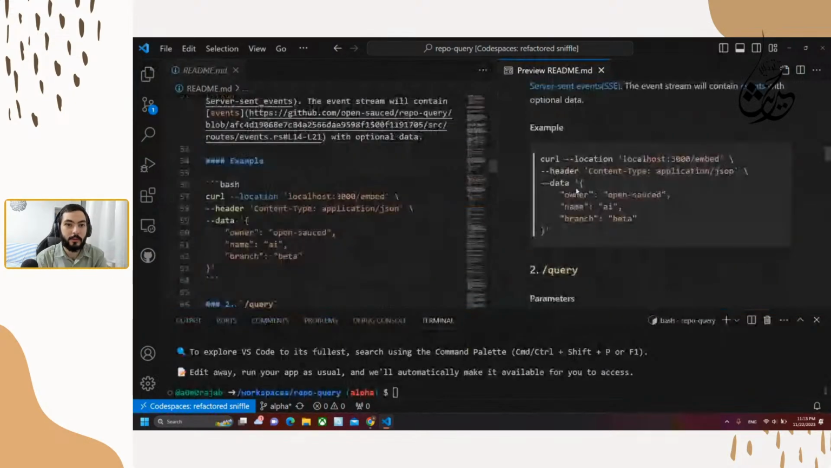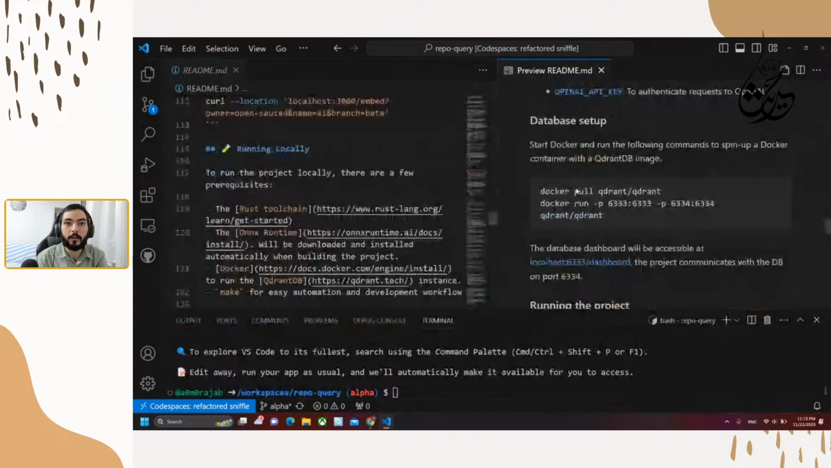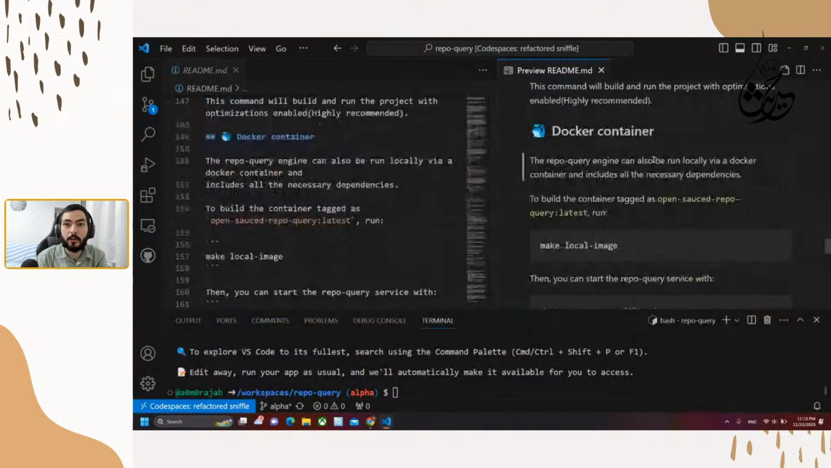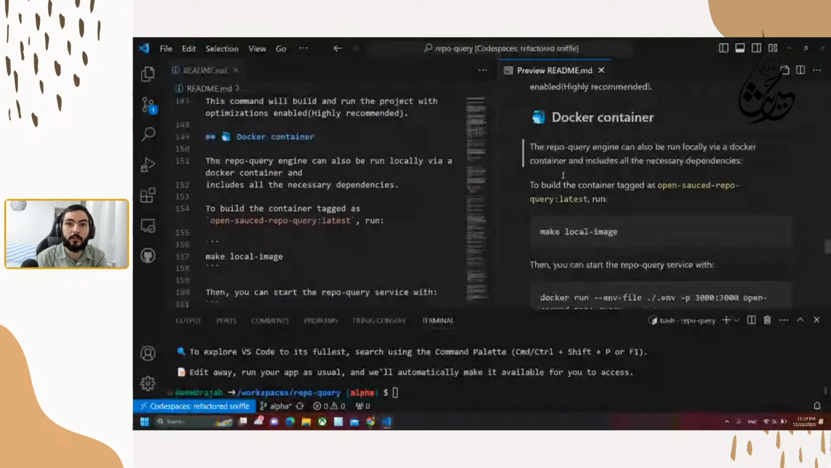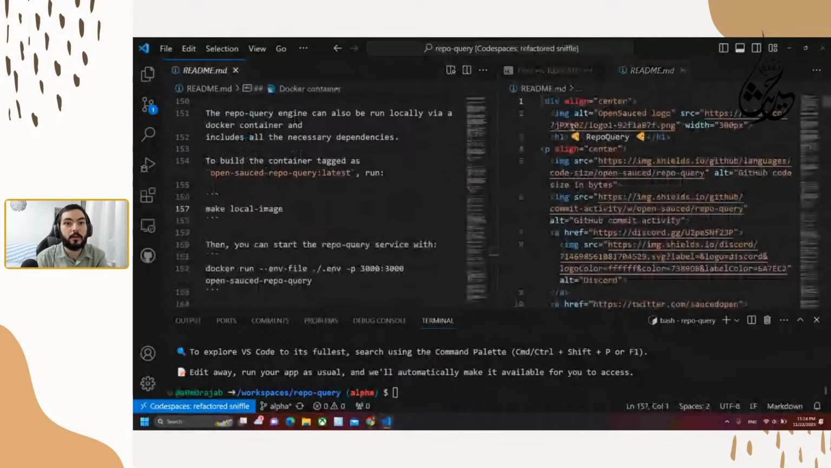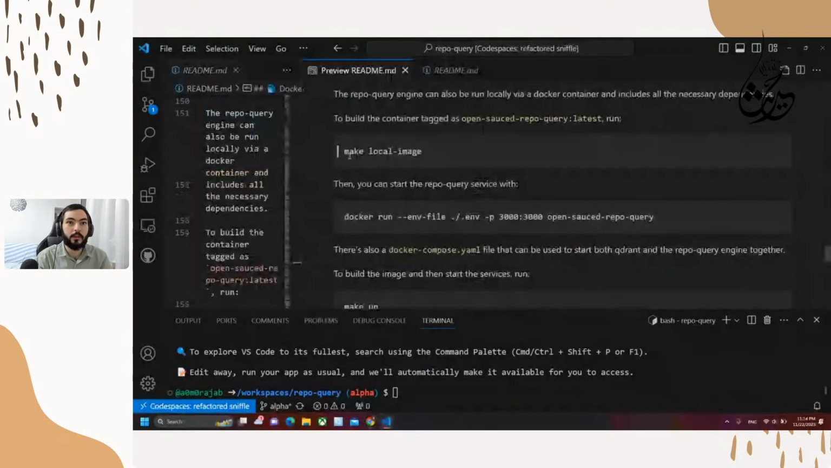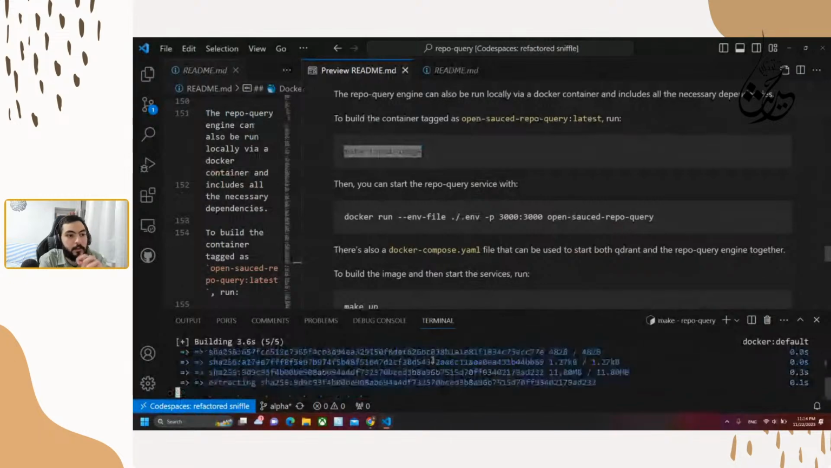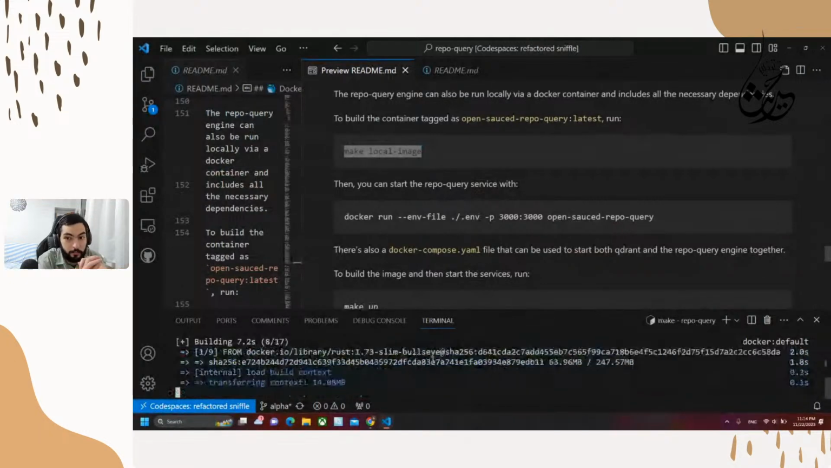Here the readme mentions how to run that with a Docker container. So the repo query engine can also run locally via Docker container and includes all necessary dependencies. So we could just go and run the Docker that we need here, which is make local image. And here, as you can see, it's running. And if you compare this to yesterday's situation, or the last time's situation, it would give a difference.